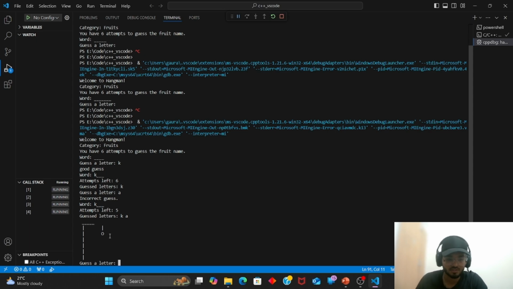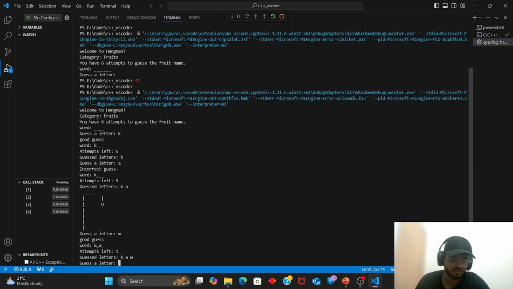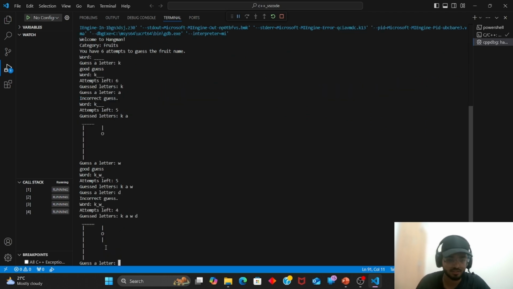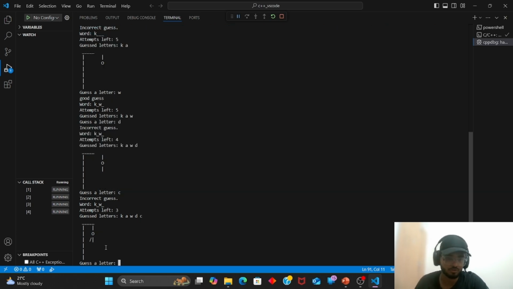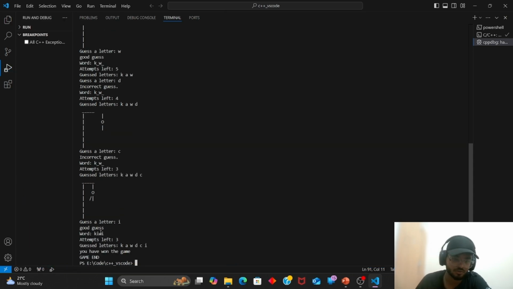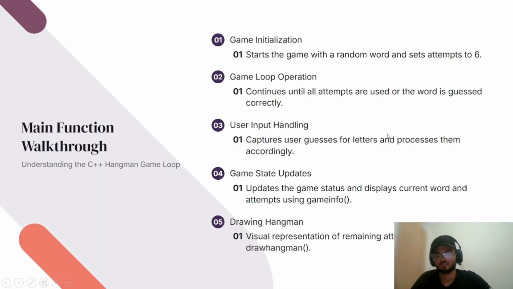So let's check if W is present there. W is present, so my current word is updated where W was present. If I write D, again it is not present there, so it will deduct my attempt and draw one more part. Again, C is also not present. If I write I, the word was kiwi, and as I guessed it, I have won the game and the game is ended.